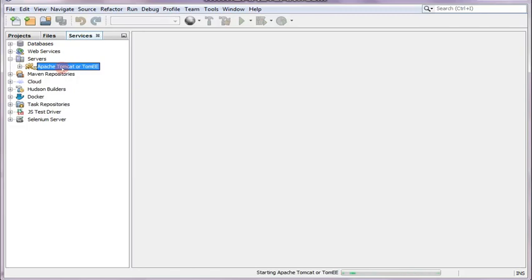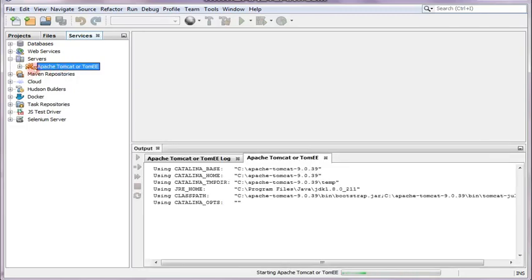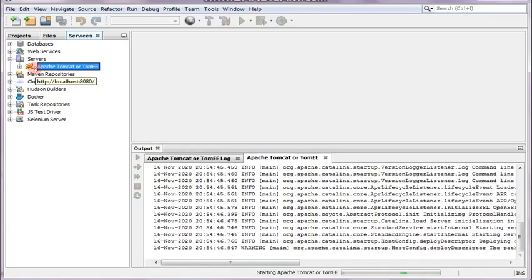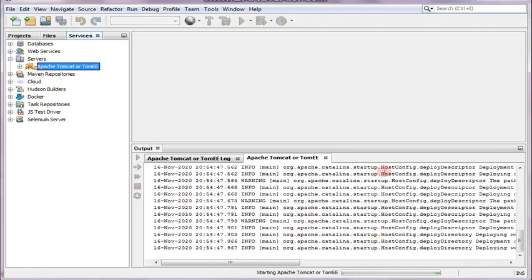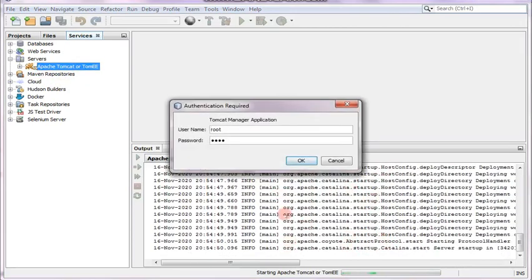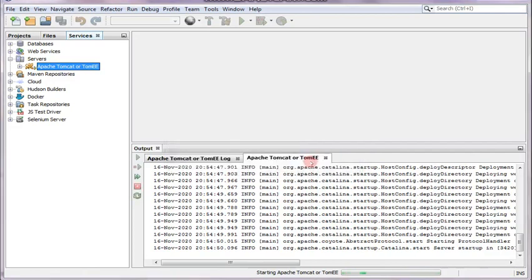It is starting now. See, here one icon, a sandwatch icon, is showing, as well as the details that it is starting. At the time of starting, obviously it will ask you the username and password. In our case, we didn't specify anything, so it is going with the default. So you simply choose OK. Fine.